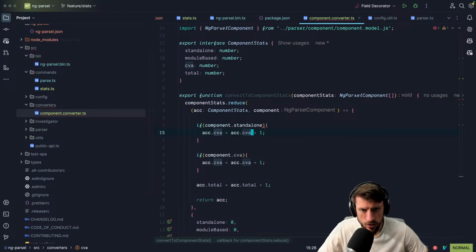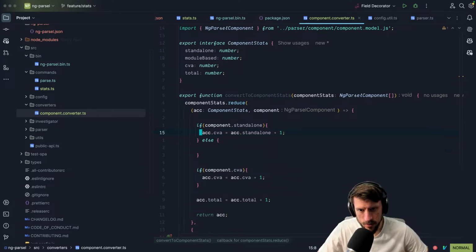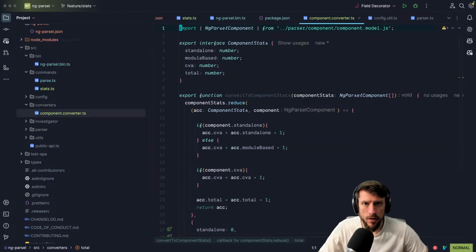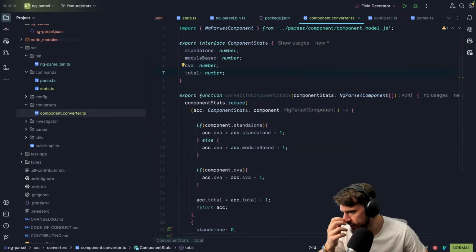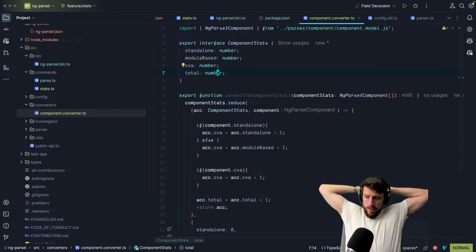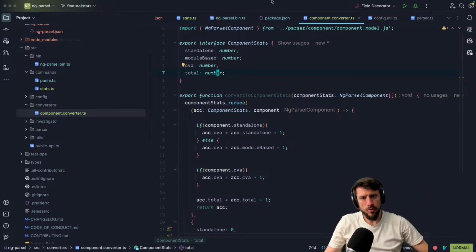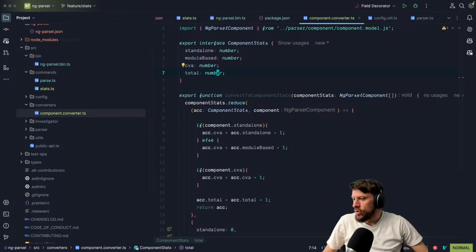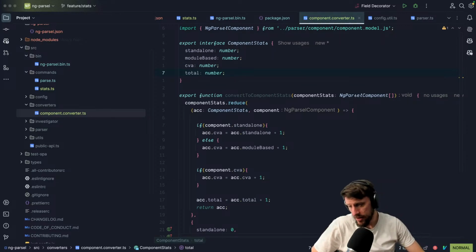If it's standalone, then do this, and here we just can do an else. Module based, right? That's kind of the thing. We should write a test for that. Oh my god, this feature is getting bigger and bigger once we start testing and everything. Not sure if I can finish it soon.